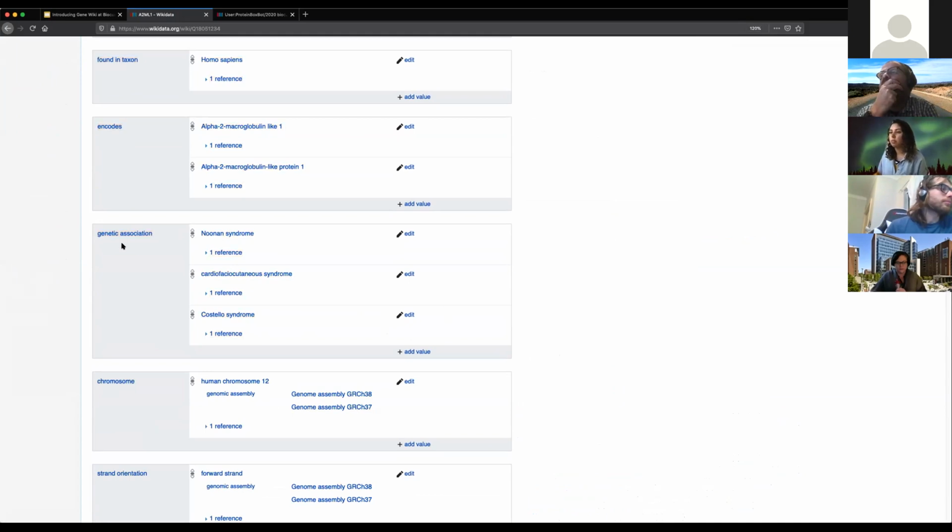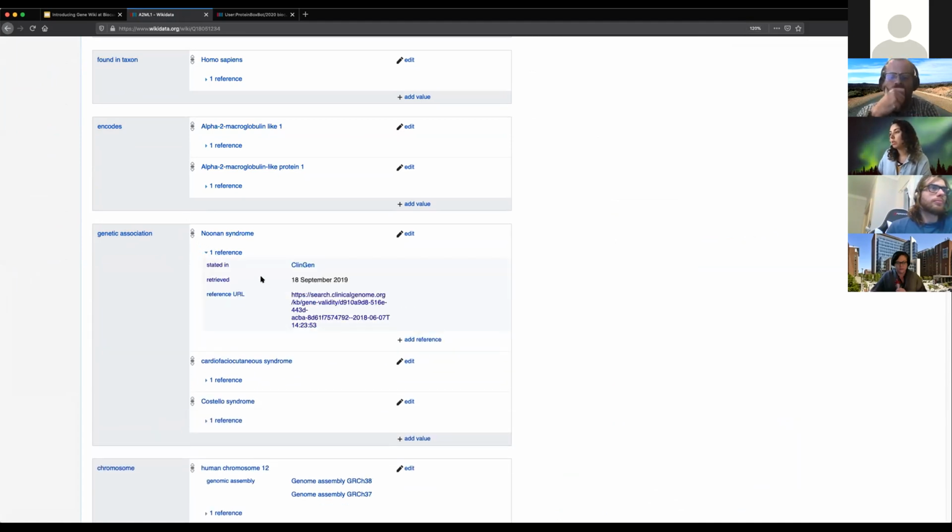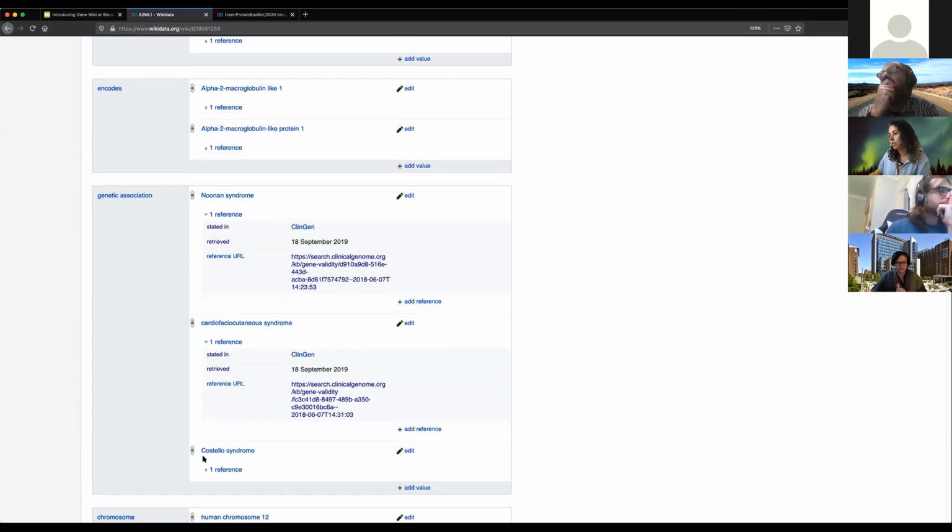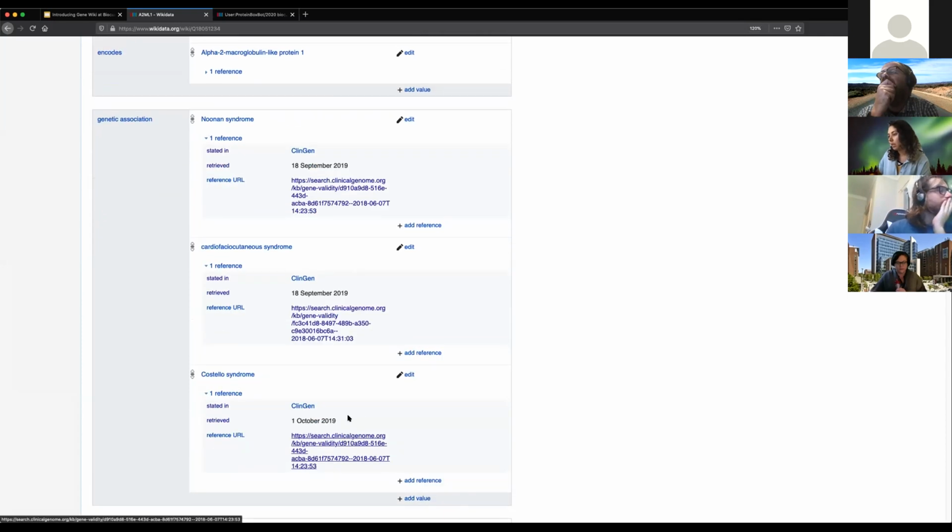The ClinGen bot that I have is just looking at, okay, what's the disease association between the gene and the disease? In this case, one of them is Noonan syndrome, and you can see that that was put in here in 2019. I probably did that manually as a test, another one in 2019, another one October 2019, and then where are the updates instead? And then here are the references.